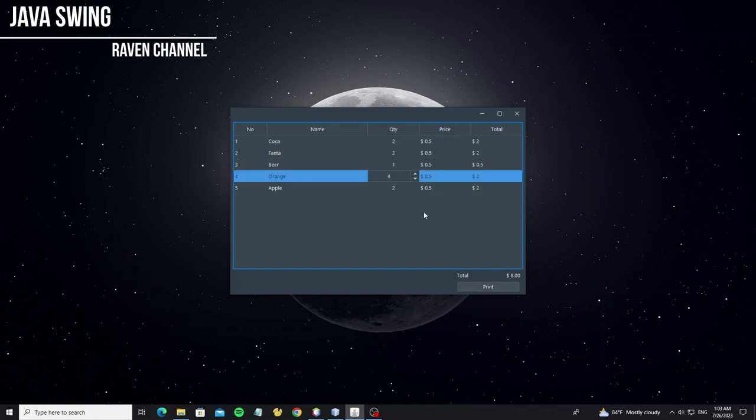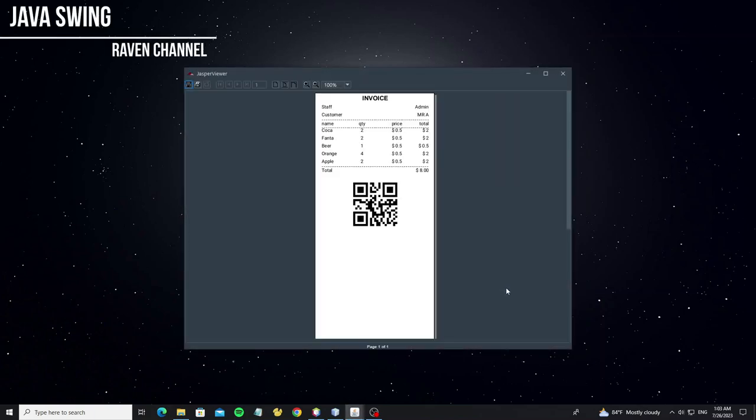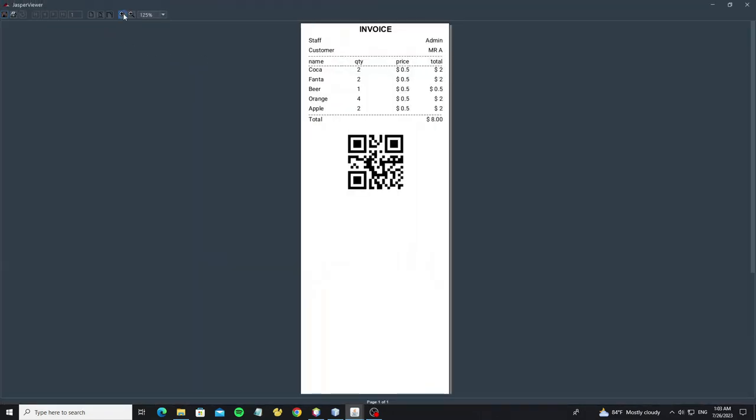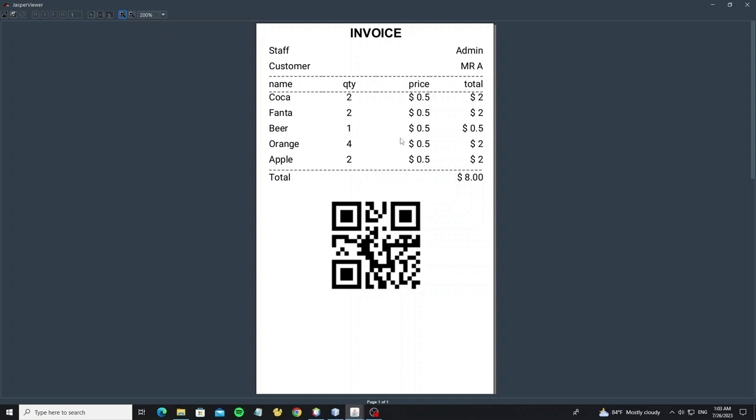Hello everyone. In this video I will show how to print a report with a QR code generated by using IReport, and I am continuing on this project. You can check the previous video or the link I put in the description of this video.